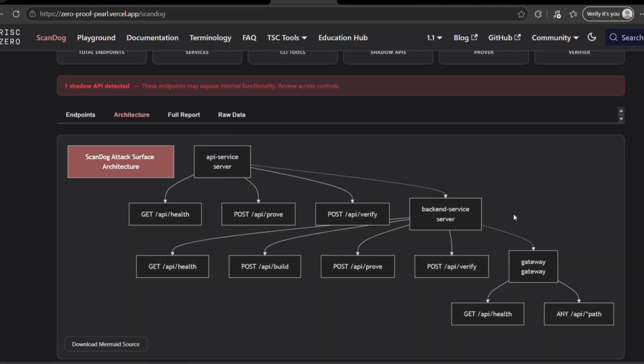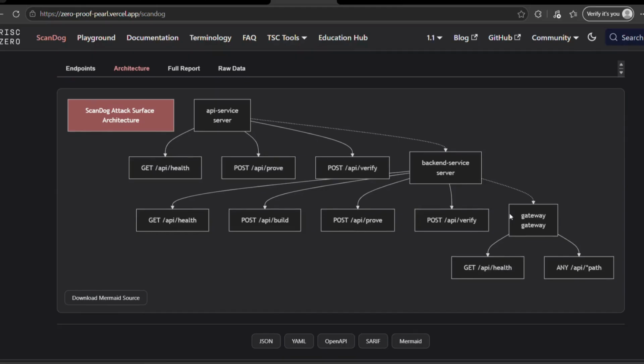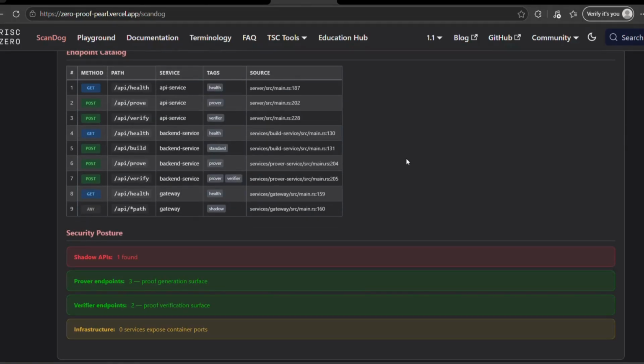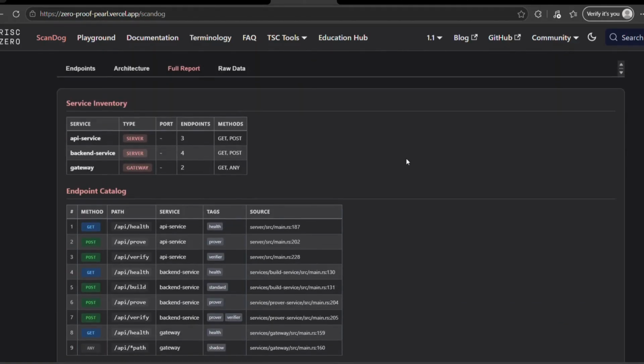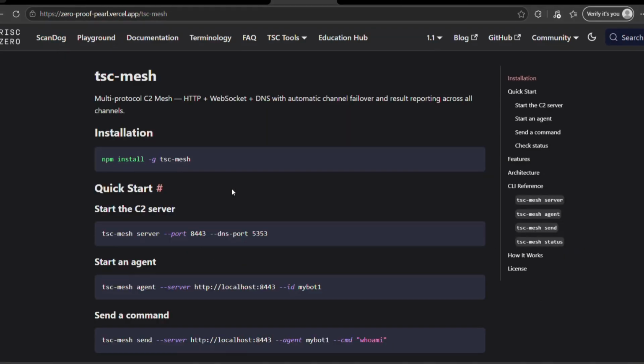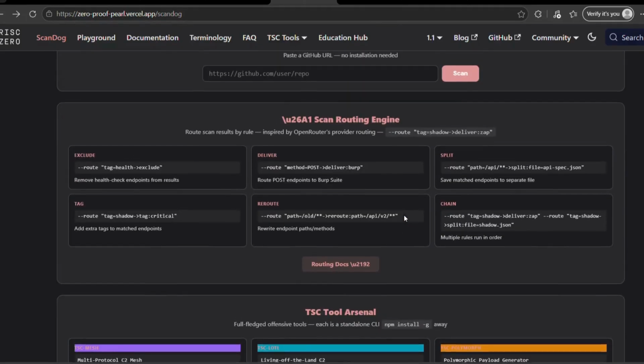Beyond ScanDog, you can also explore the Arsenal Tools section. Here you'll find utilities for traffic analysis, URL and proxy inspection, engine evasion research, routing analysis, and advanced scanning capabilities through the TSC Tools ecosystem. Whether you're a developer, researcher, or security enthusiast, Zero Proof provides a centralized environment for reconnaissance, analysis, and security research.